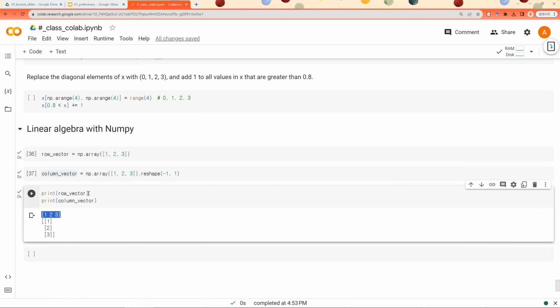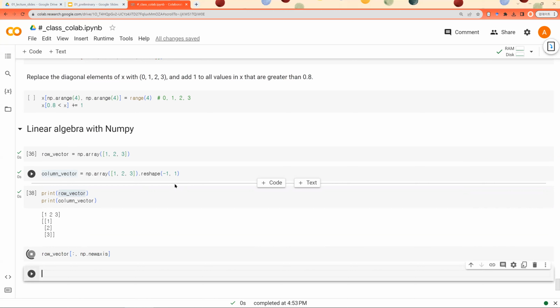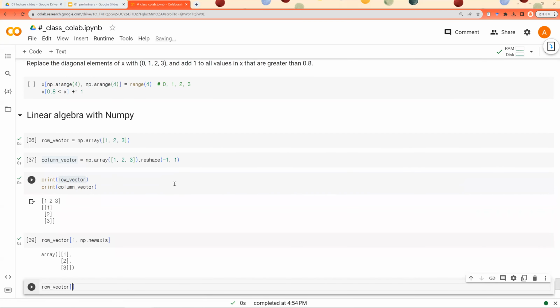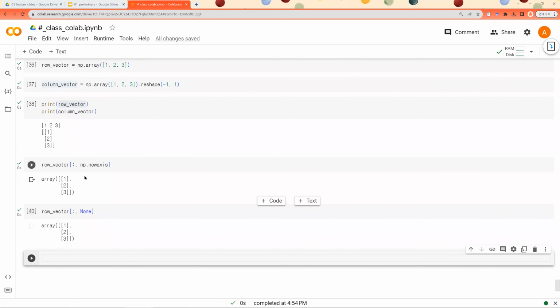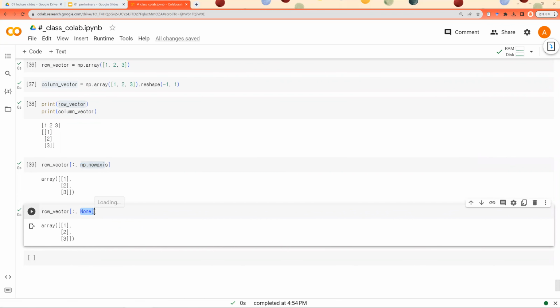And when you try to change the dimension of a row vector, rather than using reshape, you can do something like this. np.newaxis. The new axis is created and it becomes a column vector. Another thing is you can just add None here. Then another axis is created. So you can use np.newaxis or not. Both are fine. They actually do the same thing.